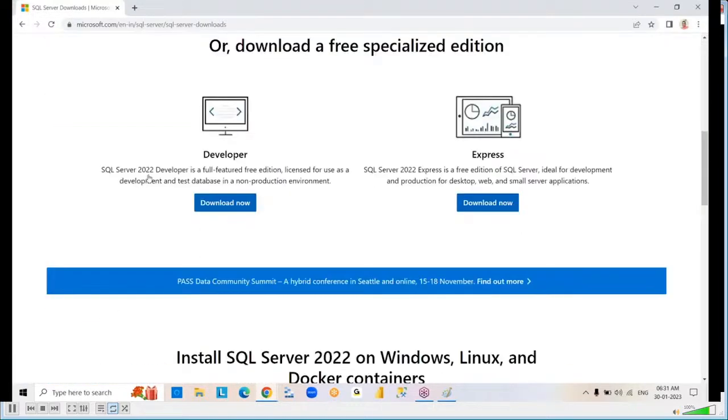But we are redirected to 2022. If you click on this download button, download under developer, but not Express. See that here it is showing developer edition, Express edition. Even this developer edition is also a trial version for us, for practice purposes only. Okay.